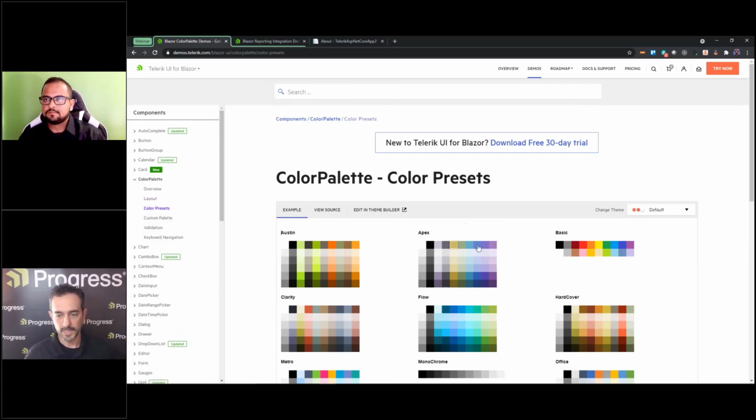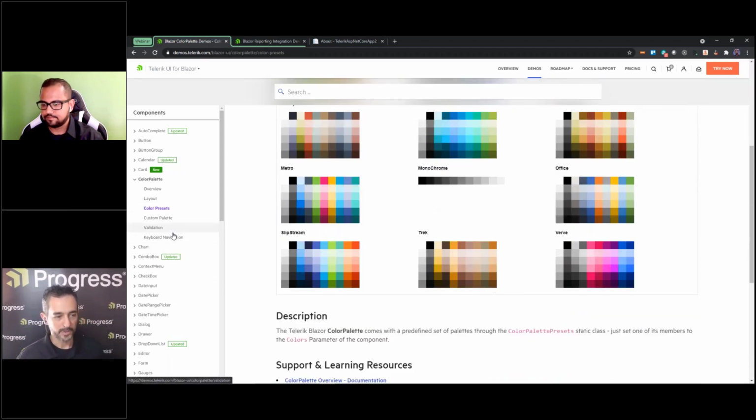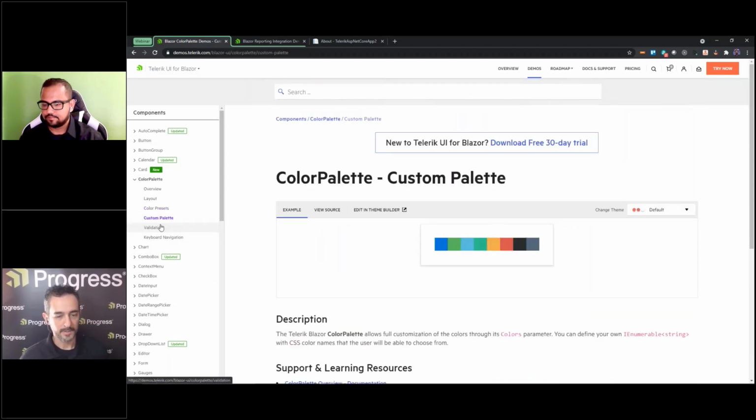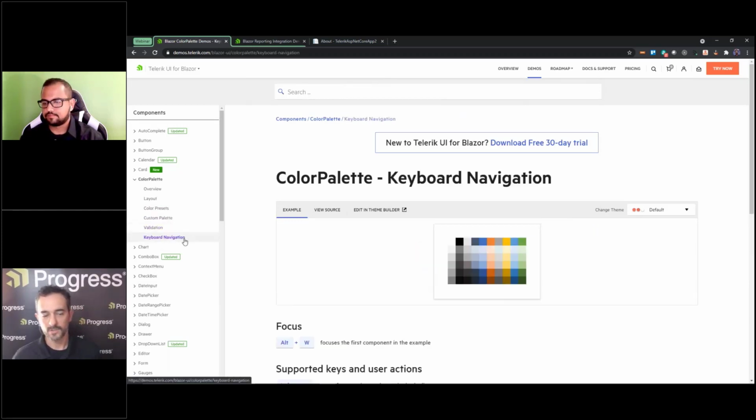You can preset the colors. This is something that is very important here, that you don't get out of the box with just standard HTML. So you can provide the colors that are displayed in this palette. It's also validation and, of course, accessibility throughout all of the components. We have keyboard navigation as well.